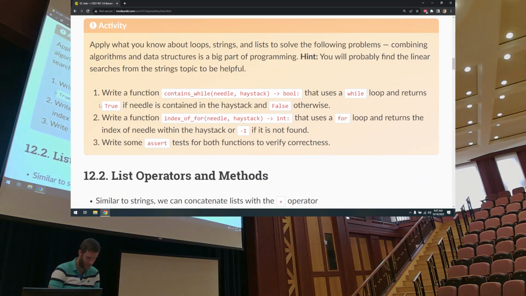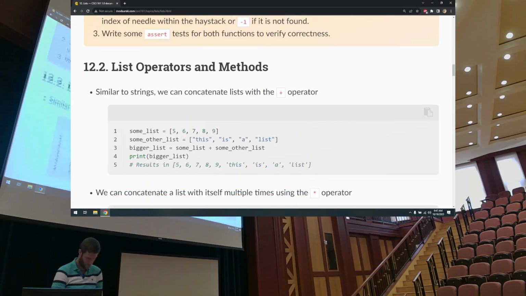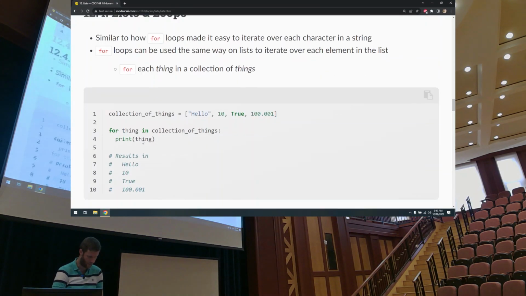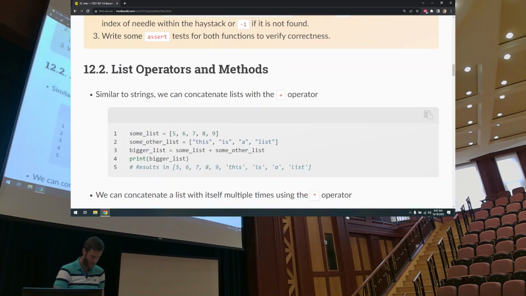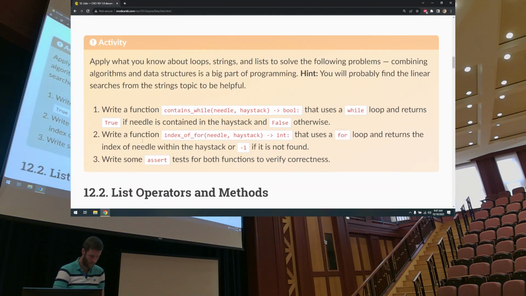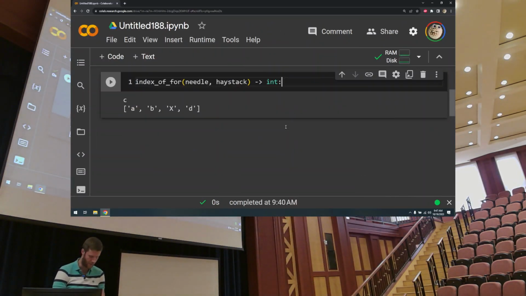All right, so here. Give me one sec, I want to check mutability, loops, and lists. Yeah, okay, perfect. I'm just going to do this one here real quick, so we'll do it together.